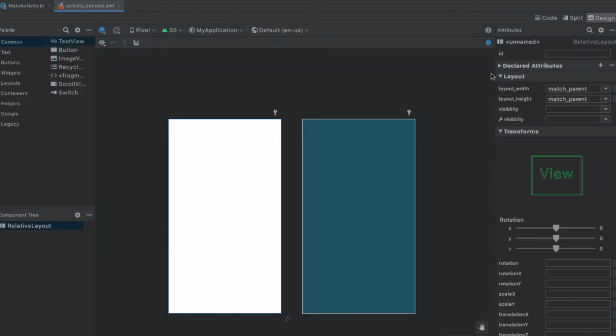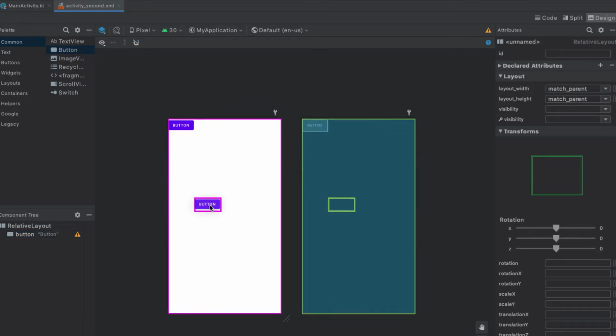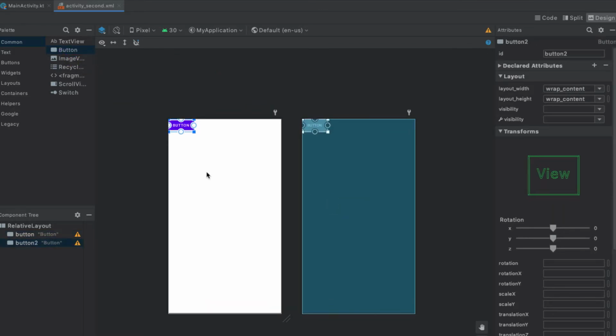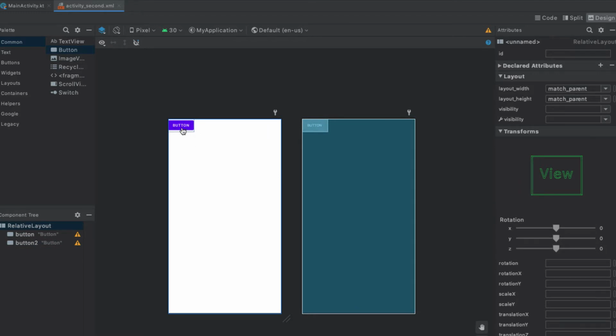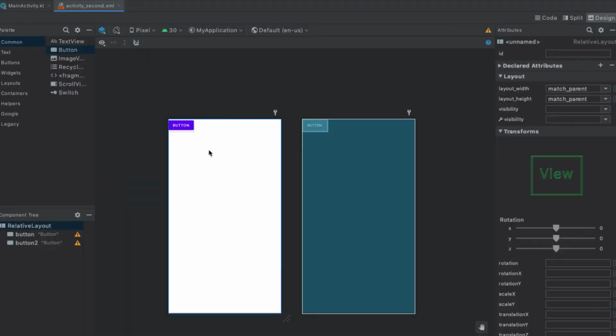So now if you go to the design, there's nothing there. To start with, let's drop two buttons in here. So one, and I will drop the second button in here as well. And as you can see, there's just one button here. That's because the buttons are overlapping. If you go check out the code, there are two buttons, but as I said in my previous video, by default, the views are added to the top left corner.